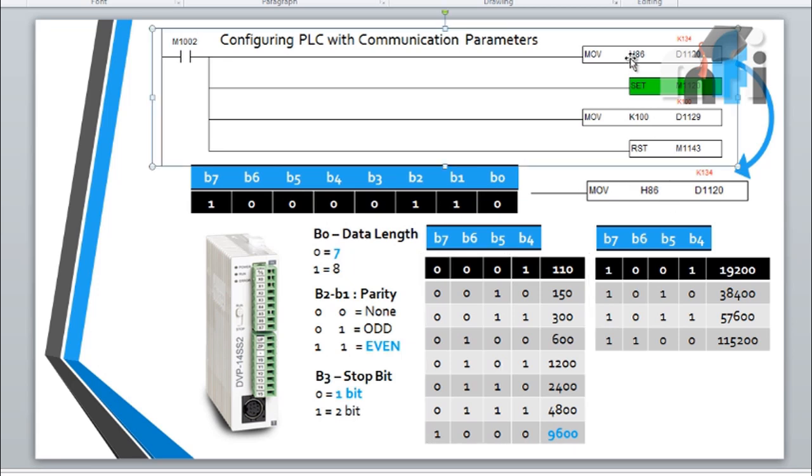So this is the first command. Now suppose you're communicating this PLC with some other device, maybe the baud rate of the other device is 19,200 or 115,200. So you can vary the baud rates. It's up to you, and you can also vary the parity, data length, stop bits, everything. So this first command, move H86 D1120, has been defined by this H86. Okay, so the parameters have been set similarly. Now let's move to the next.